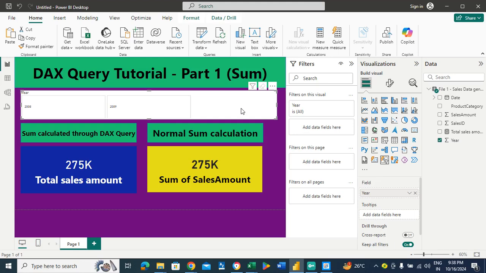Okay, so that's it for today's video, right? This was a simple sum calculation that we have done using DAX. In our coming videos, I'll be exploring more DAX queries. Okay, and then I will also be uploading videos related to Excel as well.